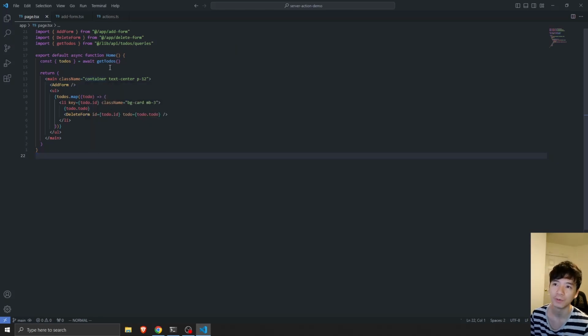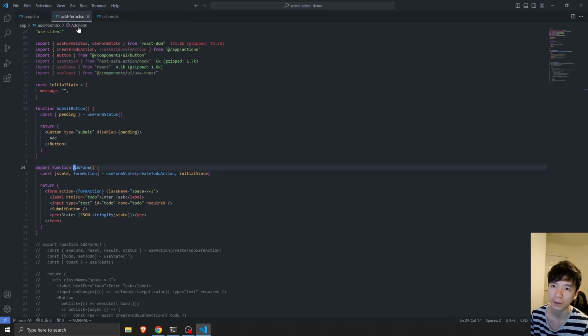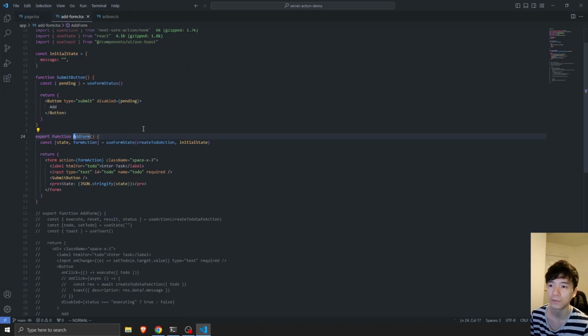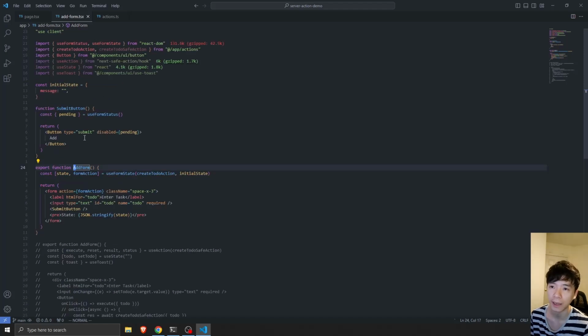So I just get to-dos from a server component, and then we map those to-dos, and here we have an add to-do form, and this add to-do form obviously has to use the use client directive. We use useFormState so that we can get the current form status, like if there's an error or whatever message we return from the server. We also need to have useFormStatus so that we can have a loading state. Here we just, if it's pending, then we disable the button.